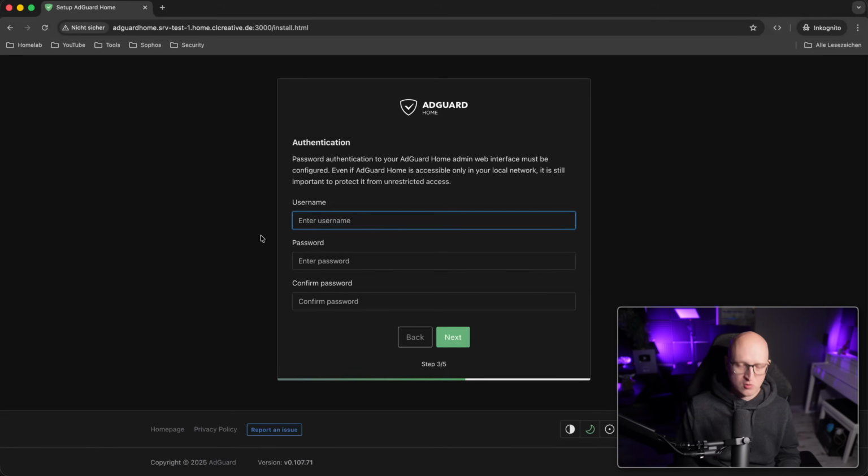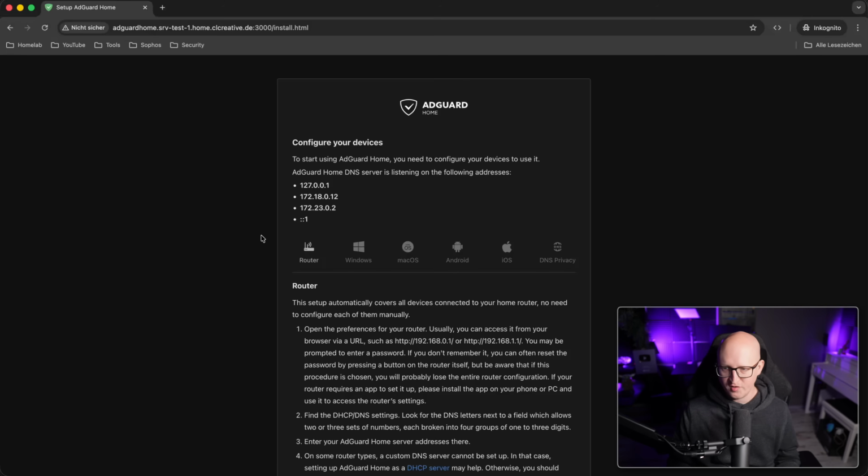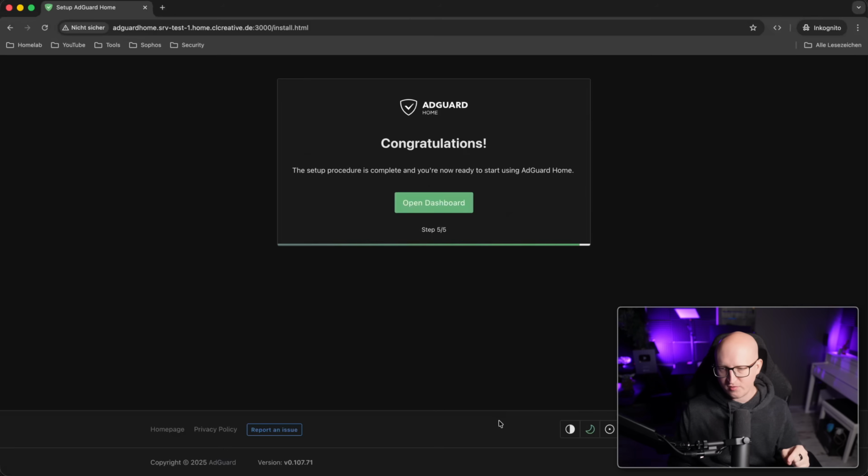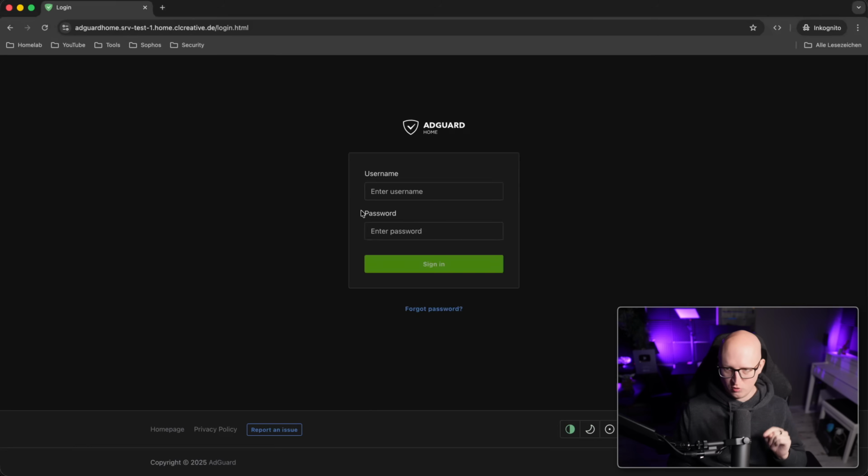Now you need to set up a username and a password. I will just pick something super simple. And that's it, right? That's the initial setup. Now it guides you through the setup, how you can set up your router, your Windows, Mac. We will talk about this in a minute. So let's just go to next and open the dashboard.